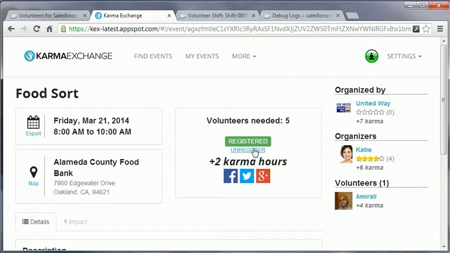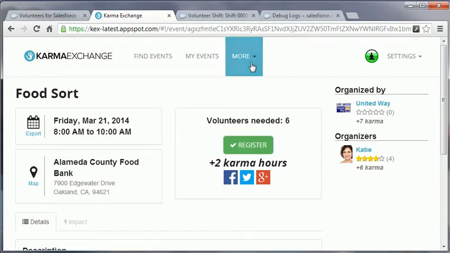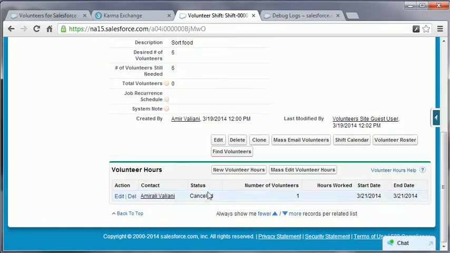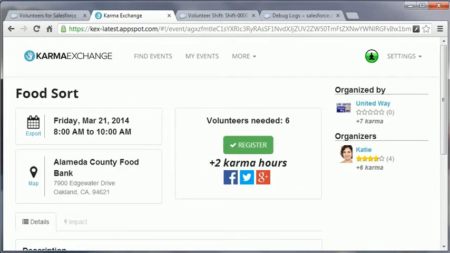If I unregister, it's exactly the same. It will go ahead and contact the Salesforce DB and it will update the shift to mark me as a canceled volunteer, and the count will then be 6. And that's it. That is our demo of what we believe is transparent integration.